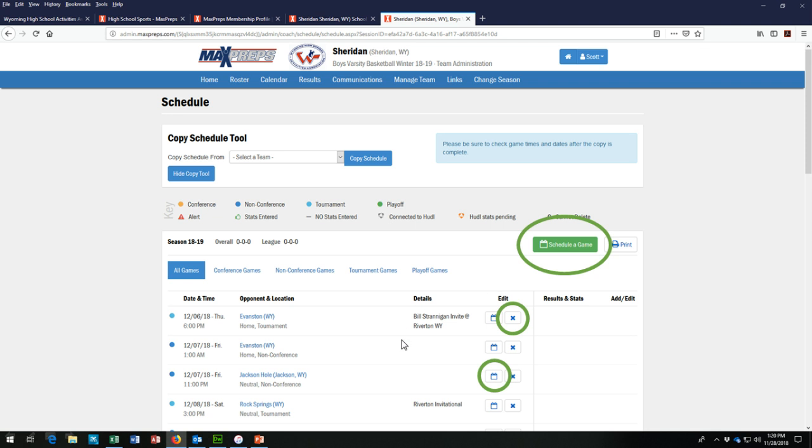If we needed to delete a game, like we have multiple Evanston here, probably not going to play both of those within 2 days, you can go ahead and click the blue X to delete a game. If you need to update information on one of the games, let's say this Jackson Hole is actually home instead of neutral, you can click on this little icon here and the calendar icon, and that will give you access to the game. And I'll show you that here in a sec.